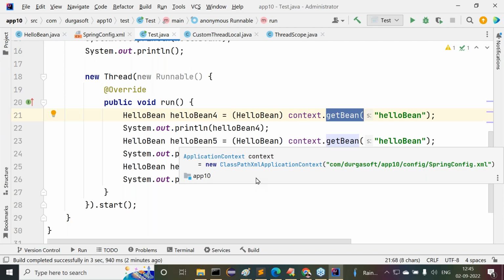But if we declare the scope as a class level variable, that scope object is common for every thread. The main thread already kept one bean. So now in the case of the user thread, when we call the get bean method, it is checking in the same scope. The bean object is already available, so it returns that bean object.